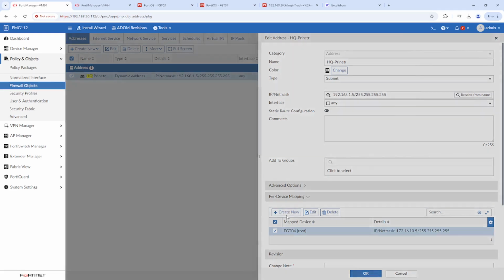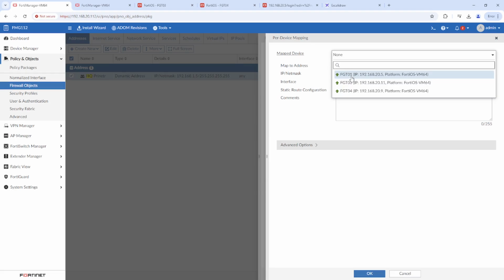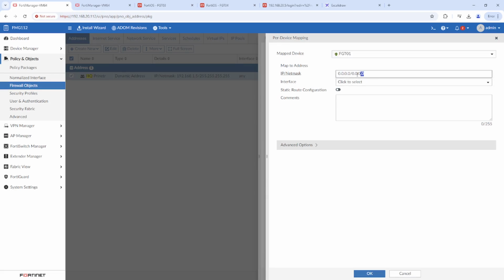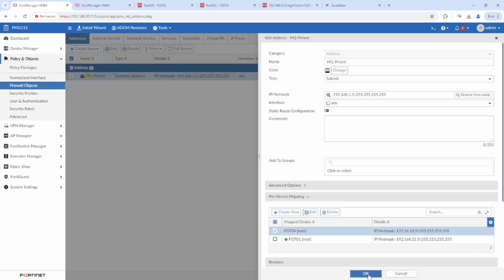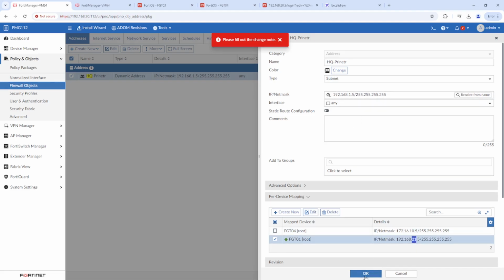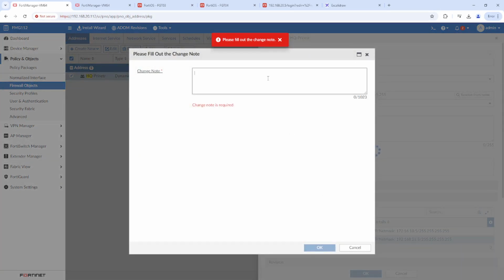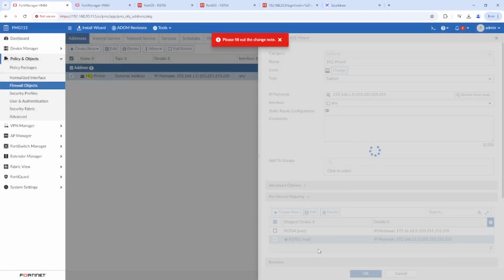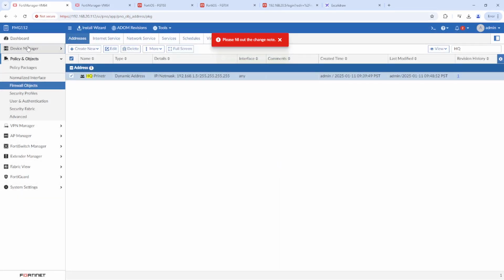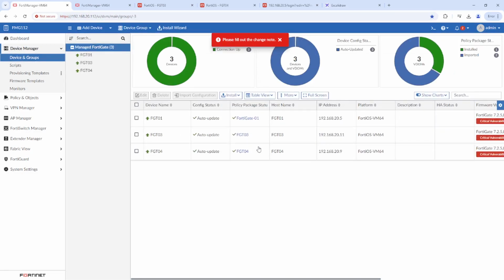We can modify it. Let's say we want to use it in FortiGate 3 or in FortiGate 1, and it will be 192.168.21.5. In that case, when we use this address in a policy, and that policy is pushed to FortiGate 1, it will be 21 instead. Add a change note. All are synchronized.